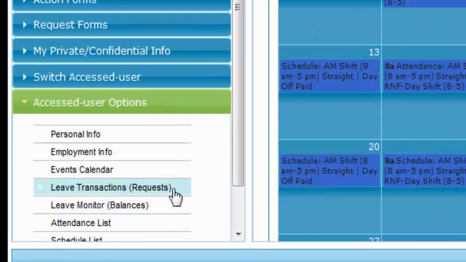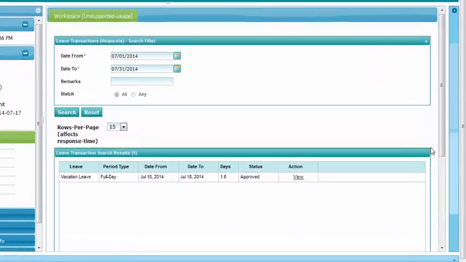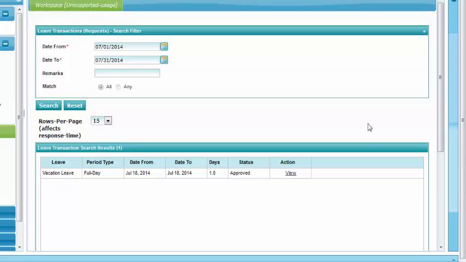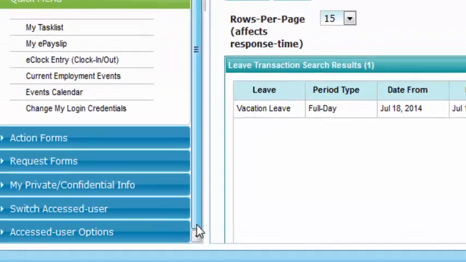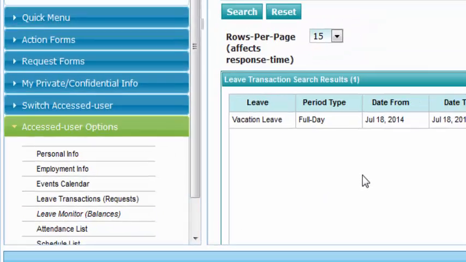To view all your leave requests, click on the Leave Transactions link and the Leave Transactions search filter appears in the workspace and the search result list below. To check your leave balances, click on the Leave Monitor link and the Leave Monitor search filter appears in the workspace and the search result list below.